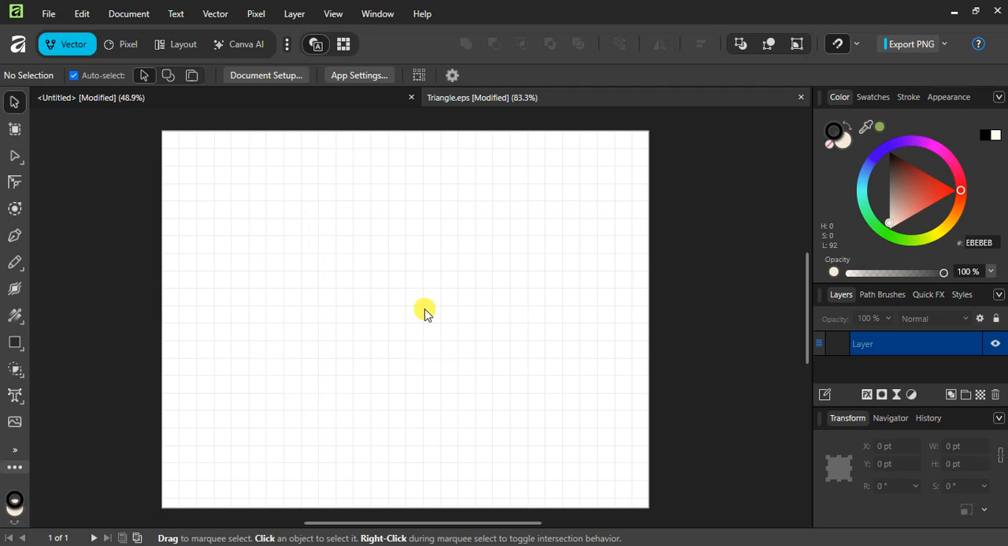That's all you need to display a grid in Affinity Designer. Open the app, head to View, open Grid and Axis, and enable Show Grid. With this in place, you'll find your designs come together faster and look cleaner.